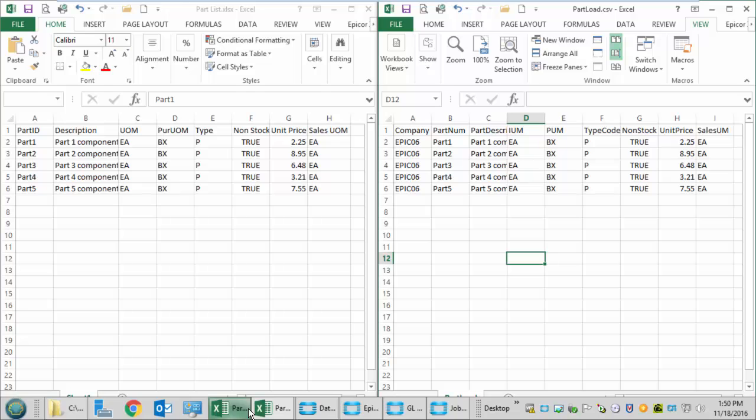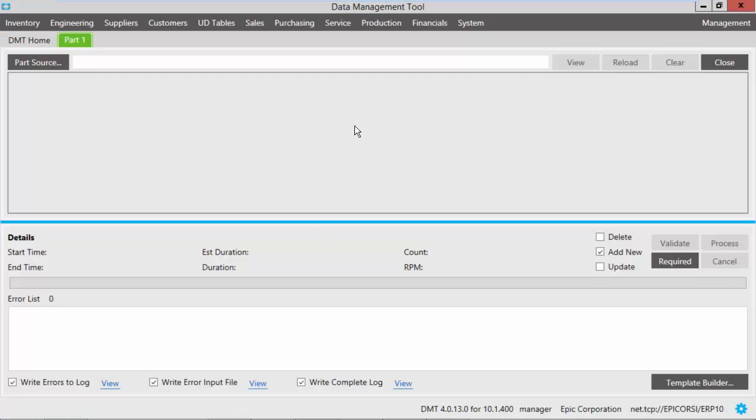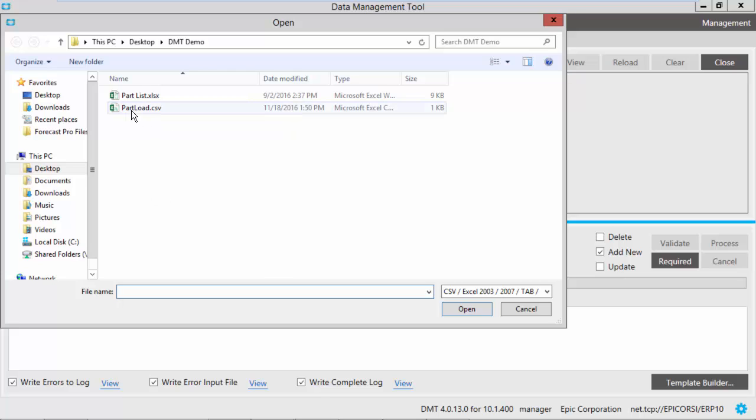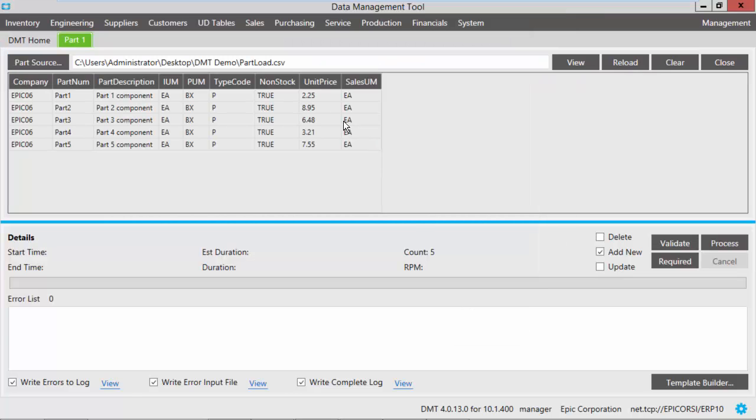Now I'll simply bring up the data management tool's window again. I'm going to click the part source button to be able to bring in my template. You'll notice that the window opens up so I can select my template. I'll select it and click open. In this field right here, you'll see that the grid populates with the data that I would like to load.